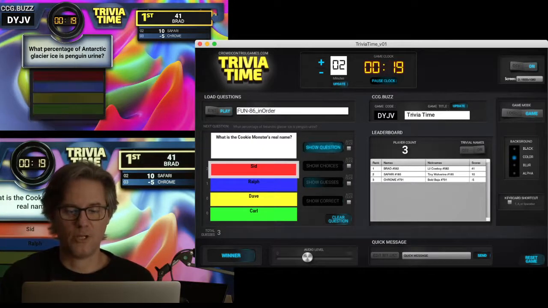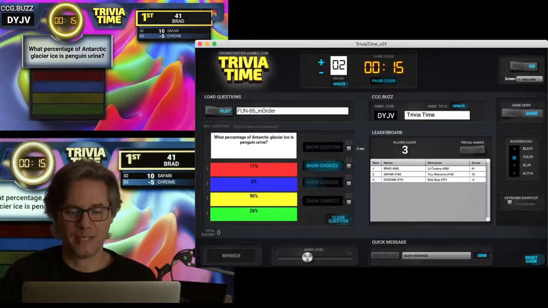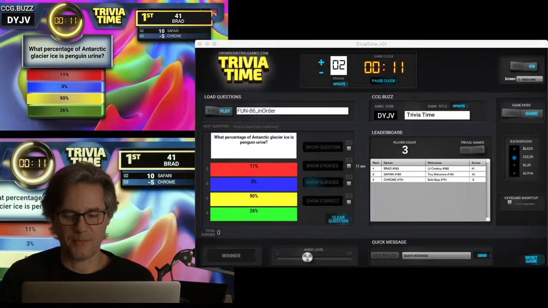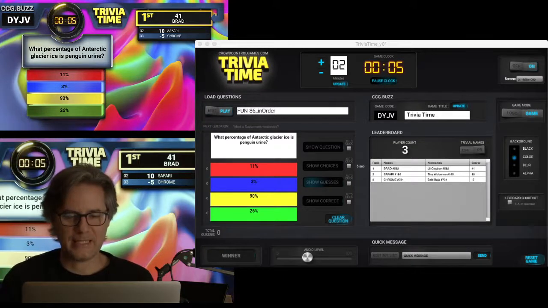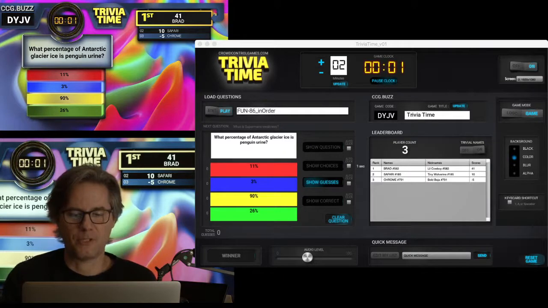So just hit show question. What percentage of Antarctic glacier ice is penguin urine? Show questions, and then people can then buzz in. And so now we've all buzzed in, and now you can see time's about to run out. So we'll see what happens when time runs out. I'm going to show guesses.